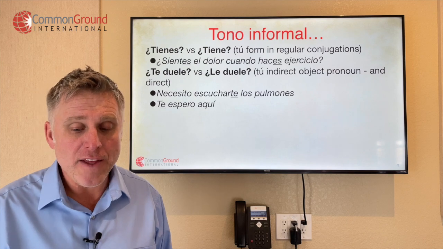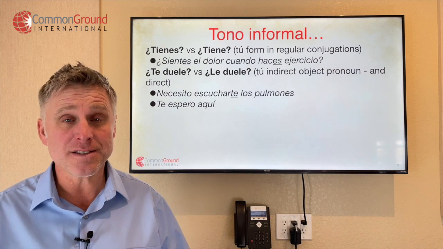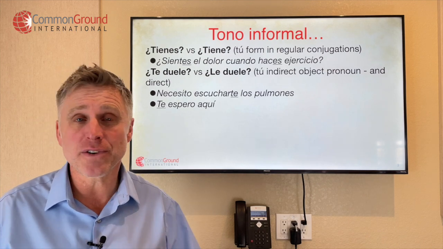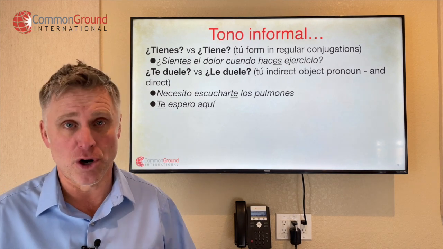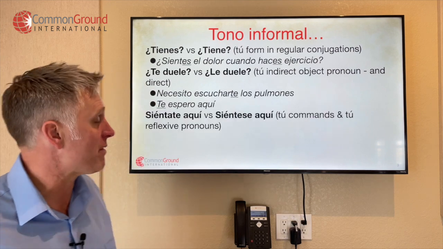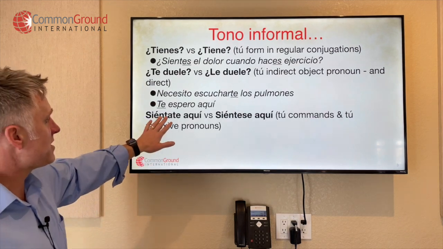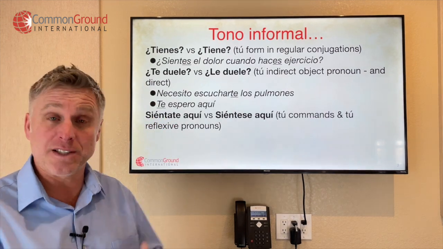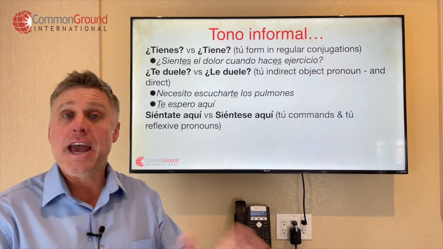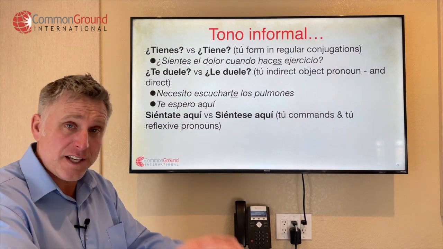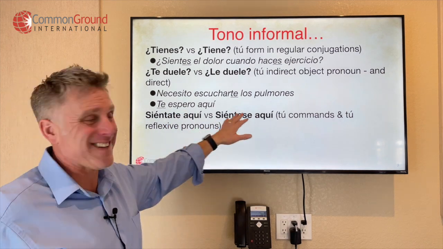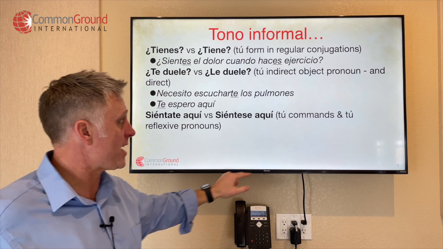All right. And then also we have commands. The command tense is a little different for la forma tú, and also reflexive verbs. So let's take a look at some commands and reflexive verbs. So sentarse is the verb to sit down, right? So that's a command when you say sit, and it has the reflexive. So siéntate aquí, sit here, versus siéntese aquí for adults, okay?